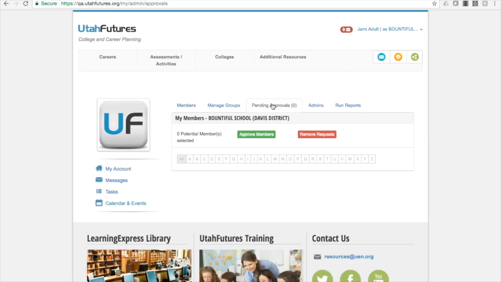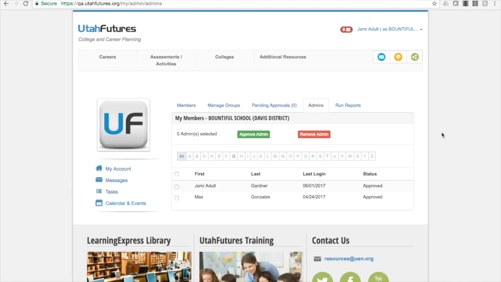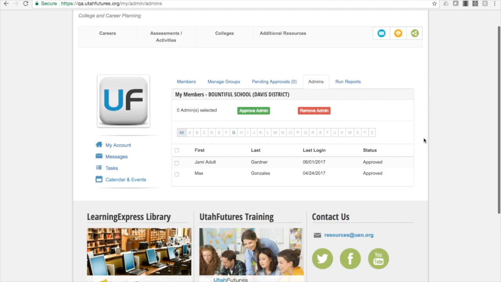The third tab we already went over, that's our Pending Approvals tab. Then the fourth tab is the Admin tab. If you are an admin for your school, then your name should be listed here. You will also see other counselors or teachers who have been given administrative approval for your school. We trust that you know your school better than we do, so we are allowing you to either approve admins or remove admins.